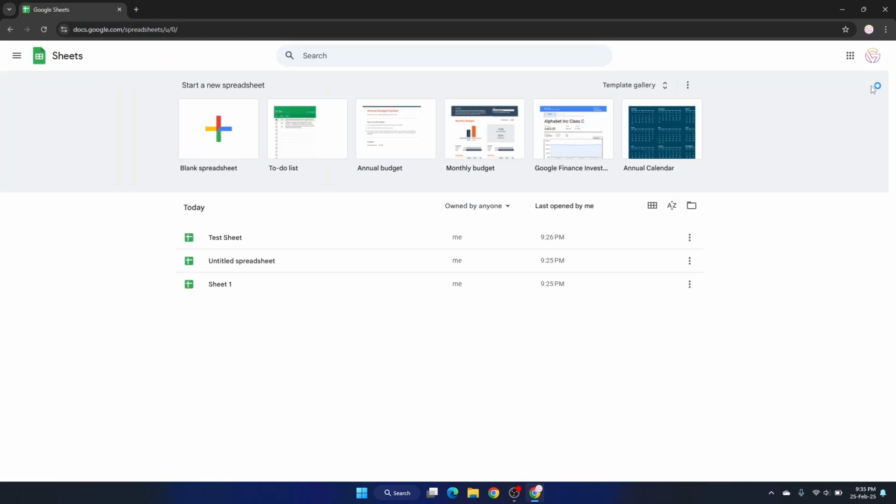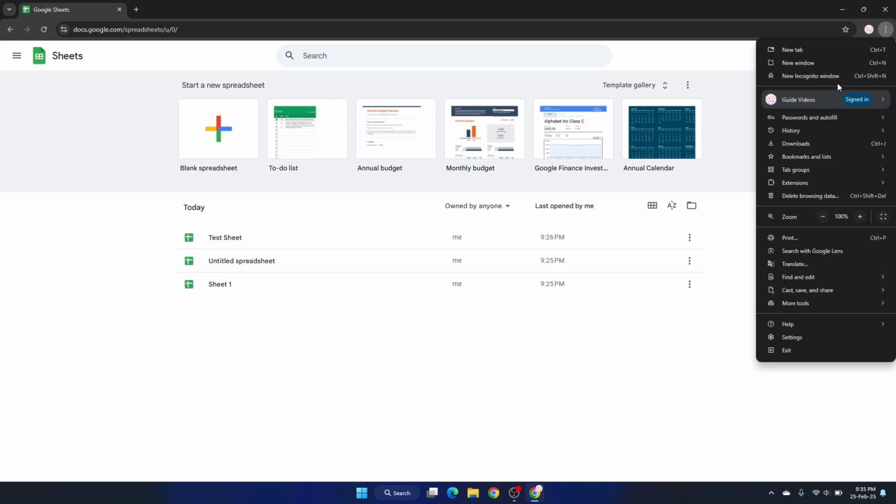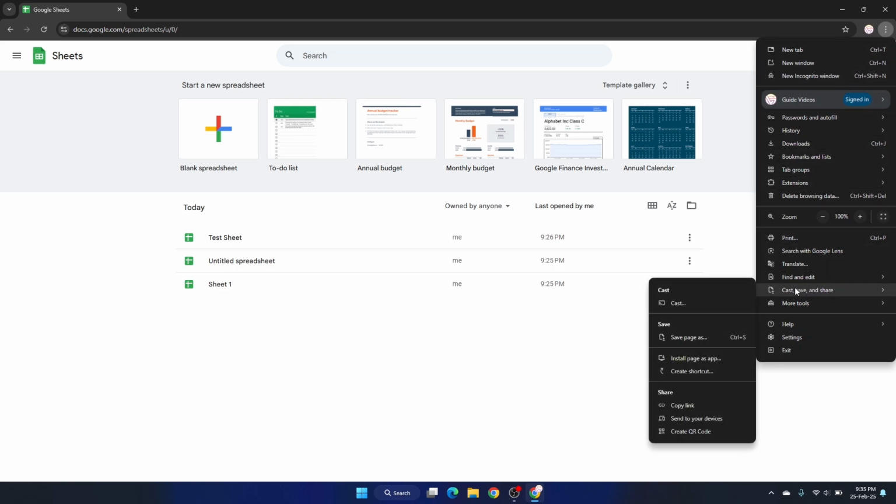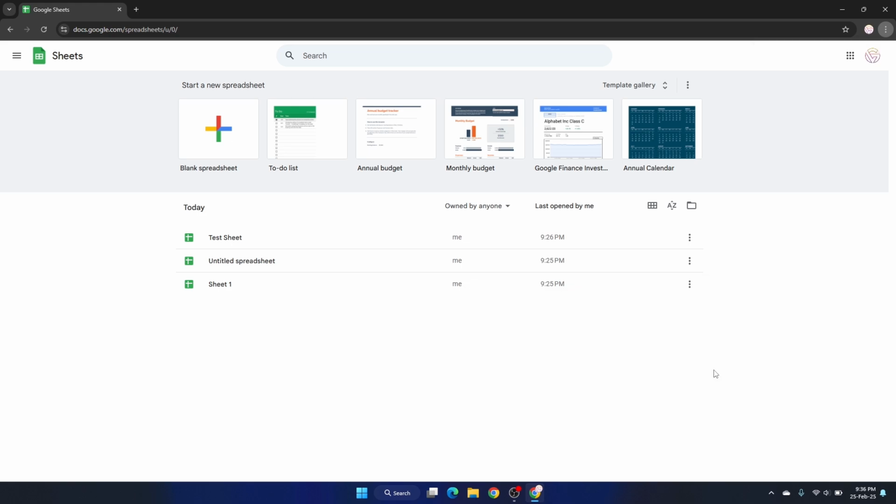Once the page loads, click on the three-dot menu in the top right corner of Chrome. From the drop-down, find and locate the Cast, Save, and Share menu, and then click Create Shortcut.